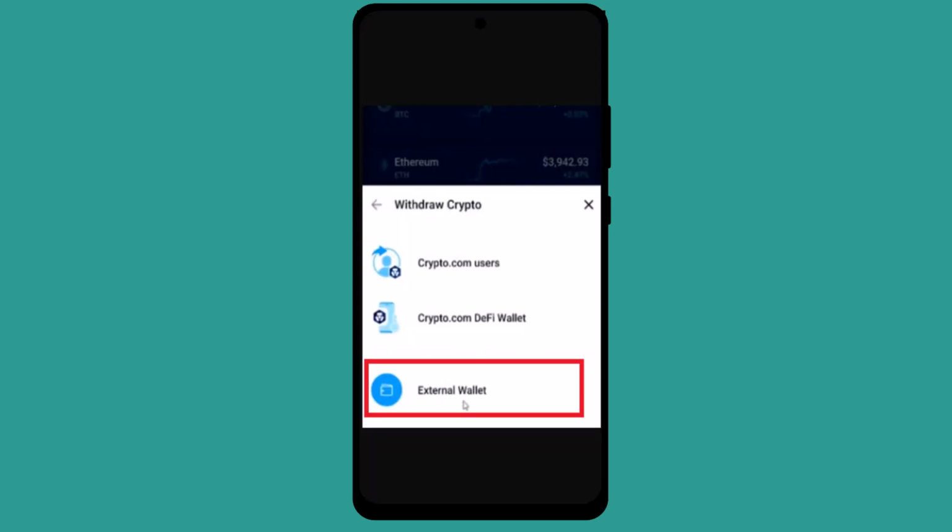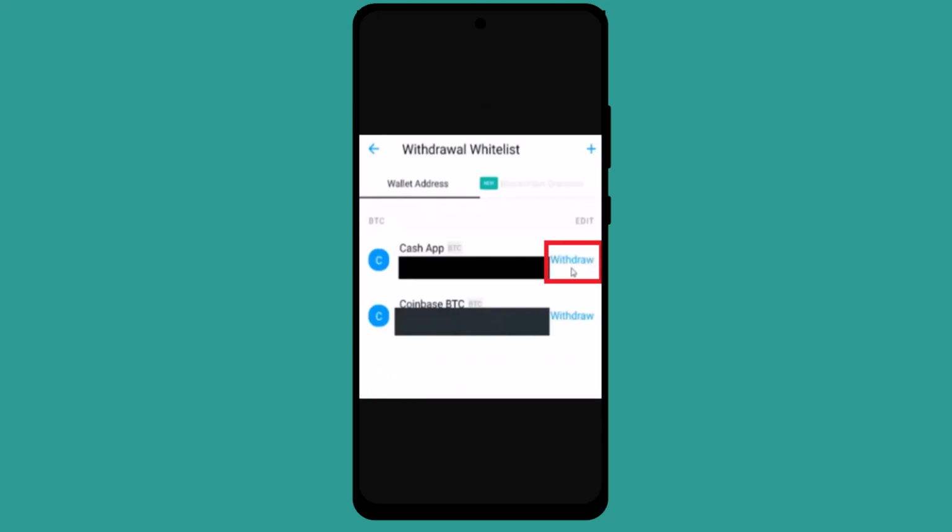As soon as you click on the withdrawal button, once again there will be some sort of confirmation. Once you tap on it, you'll be able to see multiple options. From the list, you'll need to go ahead and tap on external wallet. After you're done tapping on the external wallet, here you'll be asked to provide the wallet address. So type in the wallet address, or you can also simply scan the QR code.